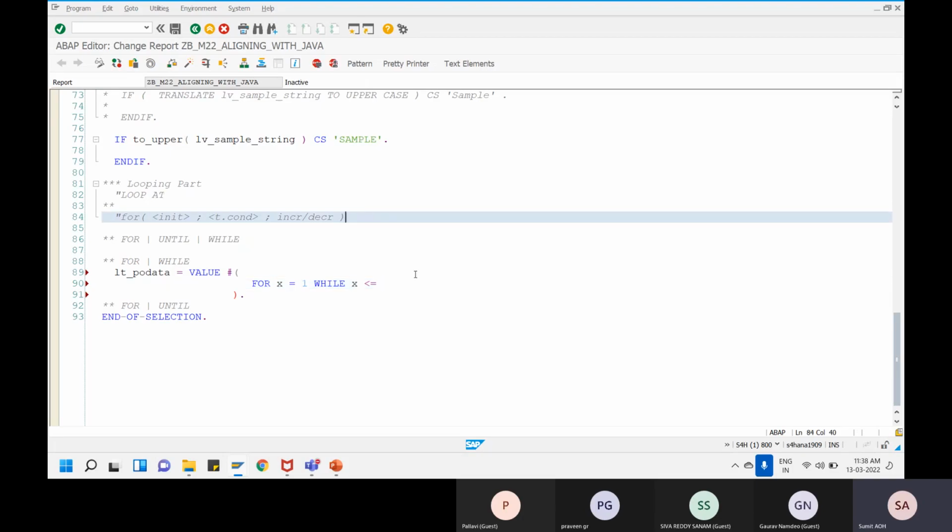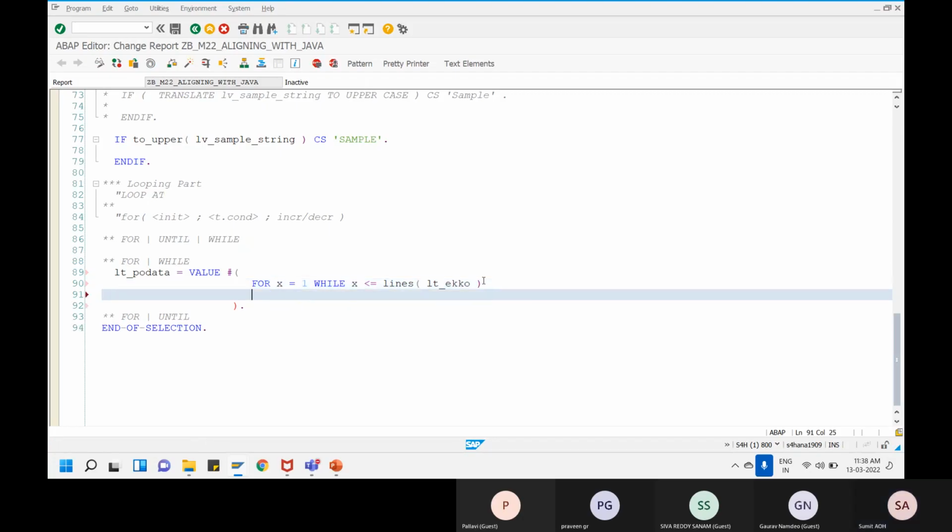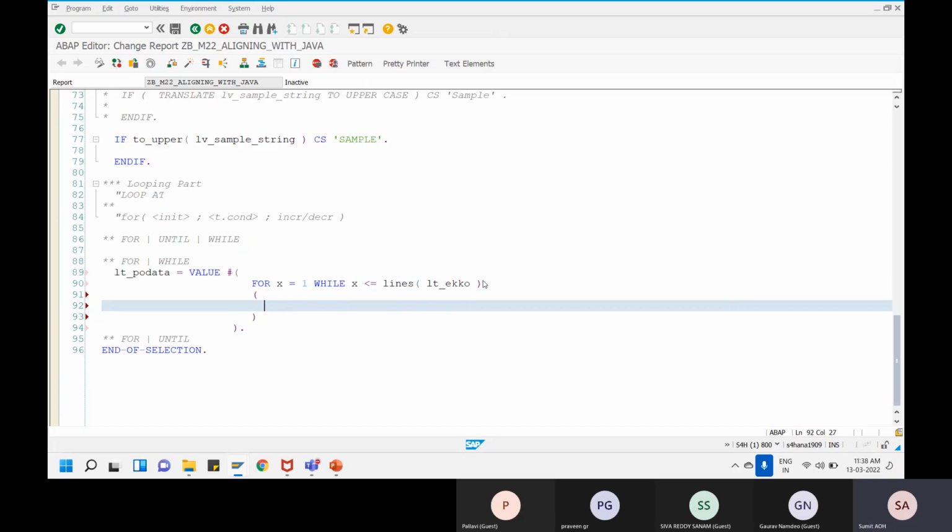Here it starts with 1. So we are saying start iterating on a table starting from x equal to 1, while my x is not reaching the total number of lines that LT_EKKO is having. So we are saying FOR x equal to 1, WHILE x is less than or equal to the total number of lines LT_EKKO is having, you can iterate on the loop. Inside the bracket, we would be saying we want to fill a loop.